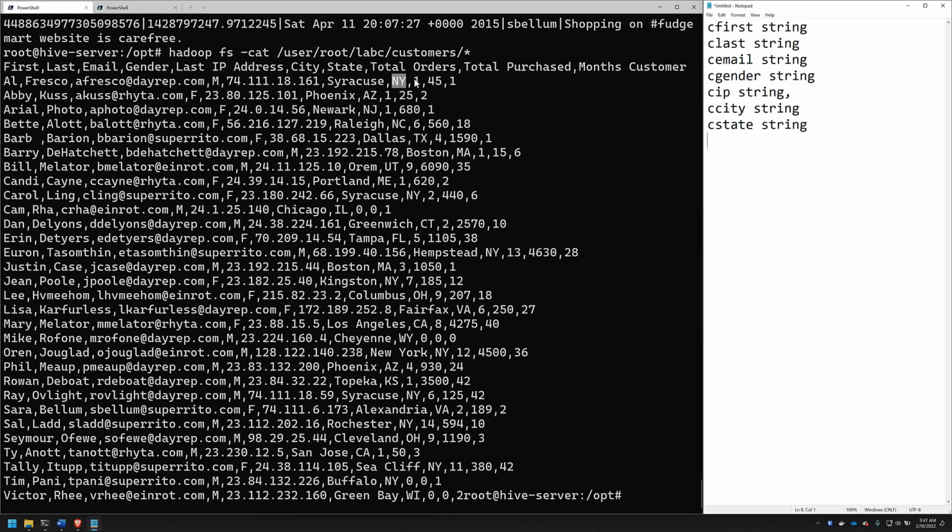Then I have this 1, this 45, and this 1. That's C total orders, total purchase, months customer. So C total orders, that's going to be an int. C total purchase, int. And C months customer, int.